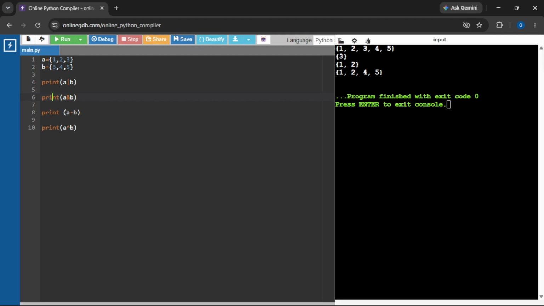Now let me give you an example. Think about two classrooms. Union means all students. Intersection means students enrolled in both classes. Then difference means a student only in one class. And then the symmetric difference means a student who belongs to exactly one class, not both. This analogy makes the operations much easier to understand.